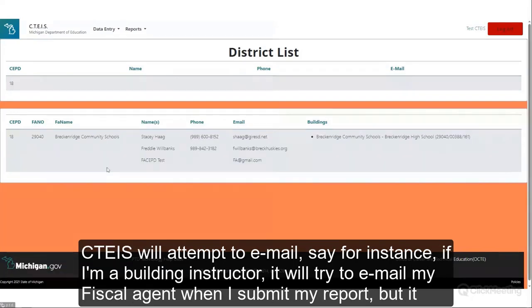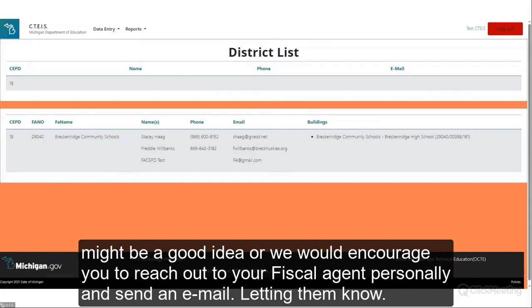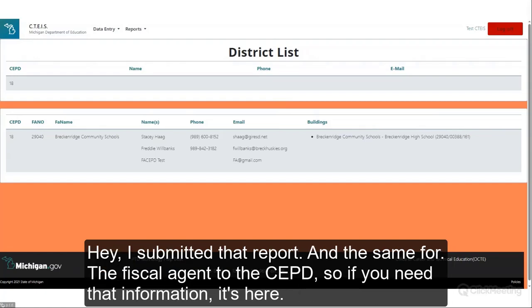CTEIS will attempt to email, say for instance, if I'm a building instructor, it will try to email my fiscal agent when I submit my report. But it might be a good idea, or we would encourage you, to reach out to your fiscal agent personally and send an email letting them know, hey, I submitted that report. And the same for the fiscal agent to the CPID. So if you need that information, it's here.